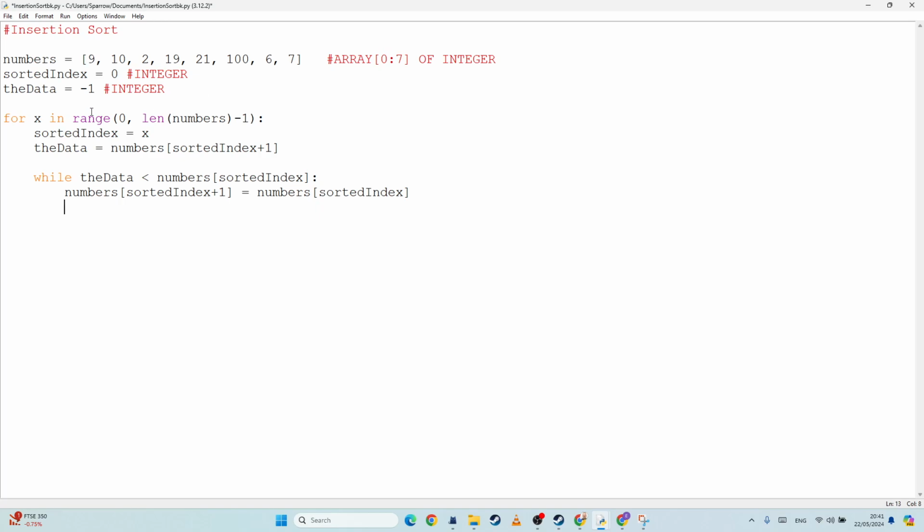Then we have to remember to subtract 1 from our sorted index. Okay, because we're going to be moving down our sorted array. So if this was our sorted array, we'd start with 2, then move down to 10, then move down to 9, and so on. Okay, so we're going to keep moving down until we find its place. When we have found its place, we know that's the end of the loop. So we can say that the sorted index +1 is going to become equal to the data.